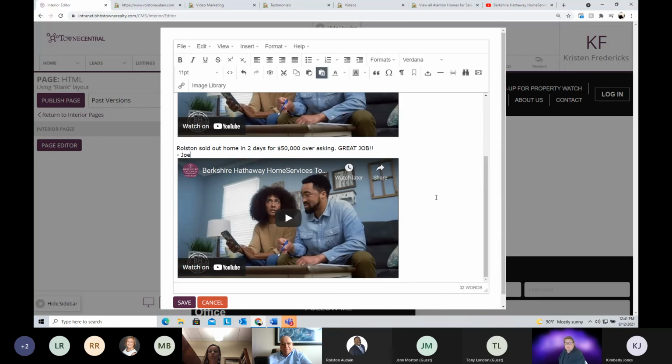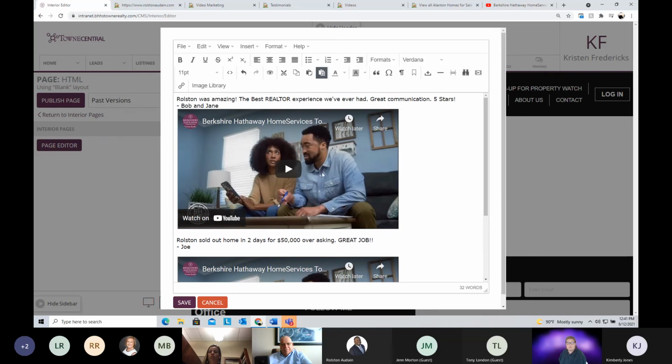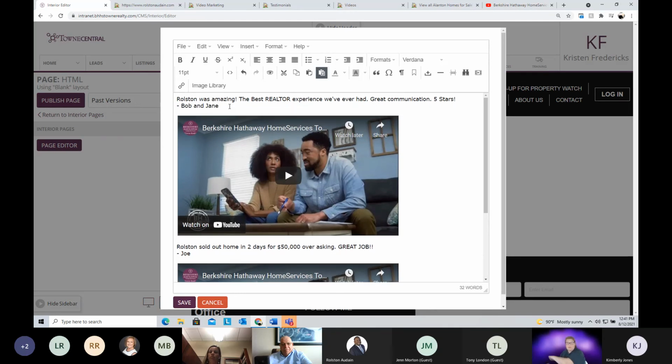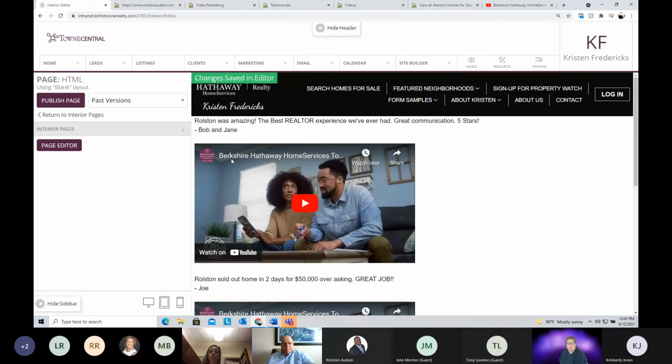So, I mean, you can create your own spacing too. So after Joe, maybe I want an extra thing. Just looks a little nicer there. Maybe after Bob and Jane, I want a little extra space. Just put a return, just put an enter. And that's how you do that. And then I'm going to go ahead and hit save. And now you can see what that looks like.